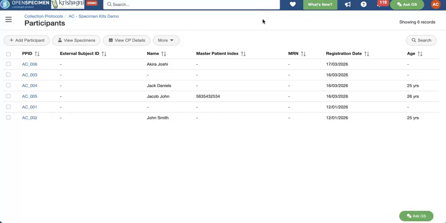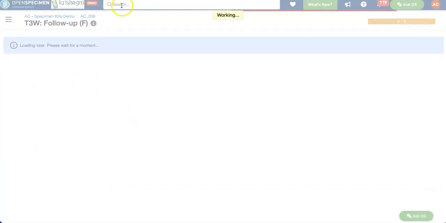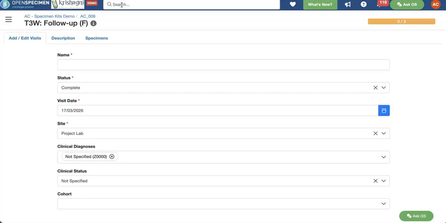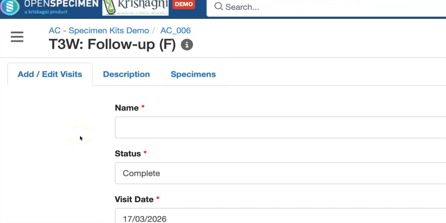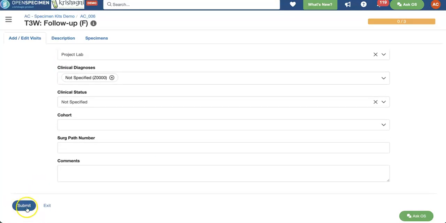Now, for example, a participant walks in for a follow-up visit, and you just pull up the kit that is present and start doing the data entry after the specimen collection. So how this works is, for example, this participant walks in and the visit is follow-up. I'll just click on the collect button. The next step we need to do is use the kit barcode that is present on the kit in the visit name. So this is the visit name field we will be using. Add the kit barcode over here and click on the submit button.